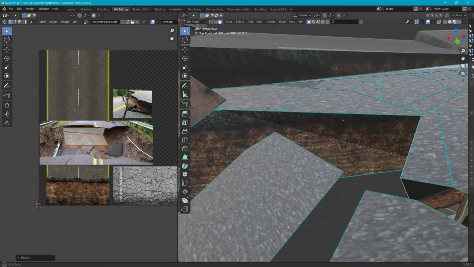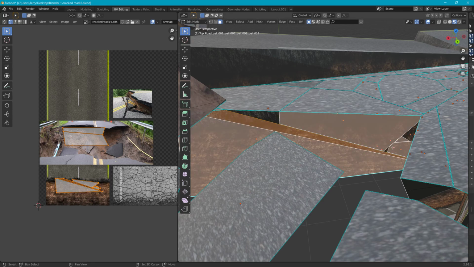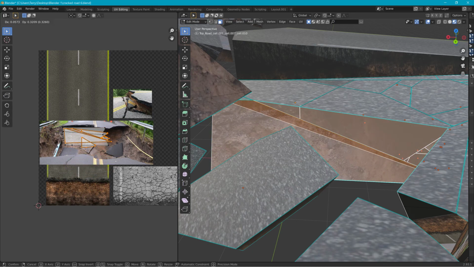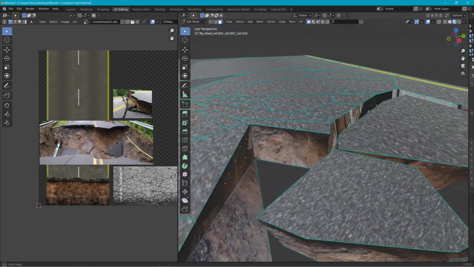Actually, I think I'm going to do this a little different in this inside part, because I really don't like my texture. I'm going to do it like that.